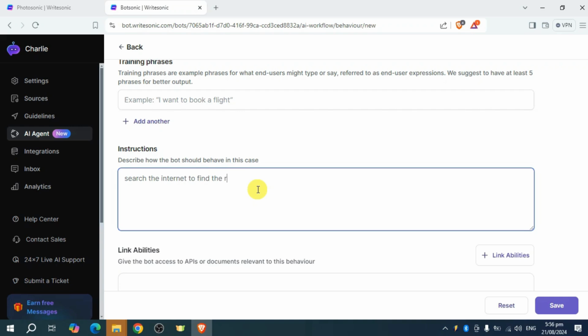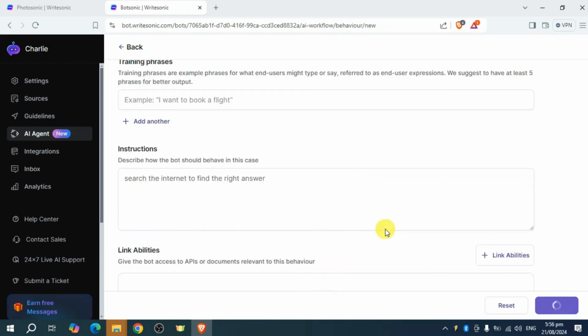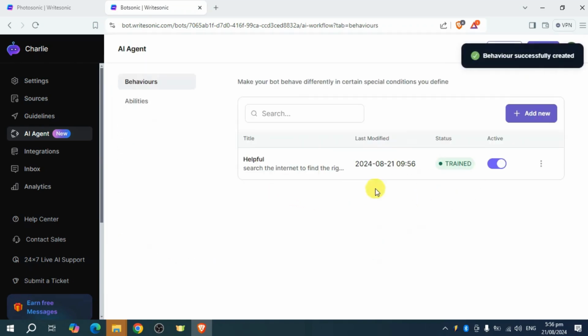So this is just an example. You can program it to your liking. And then in here, you can also add your link abilities, and from there, click on save. Once you have saved that, it will be added right in. So that's how you add behavior on your bot in BotSonic. Hope we helped.